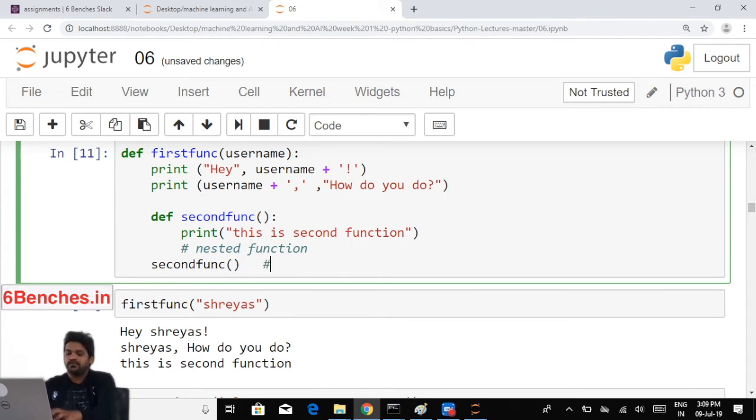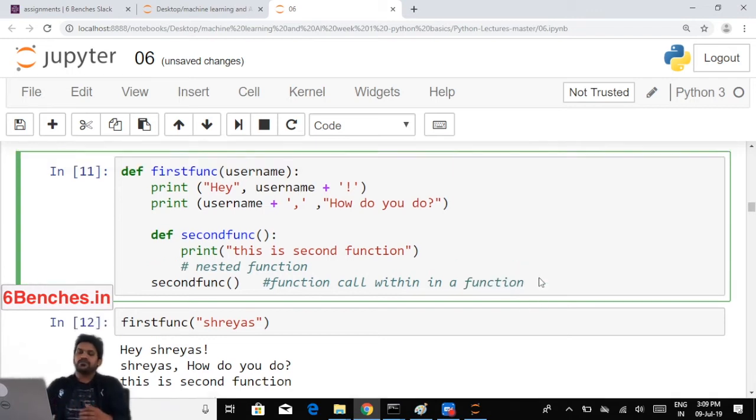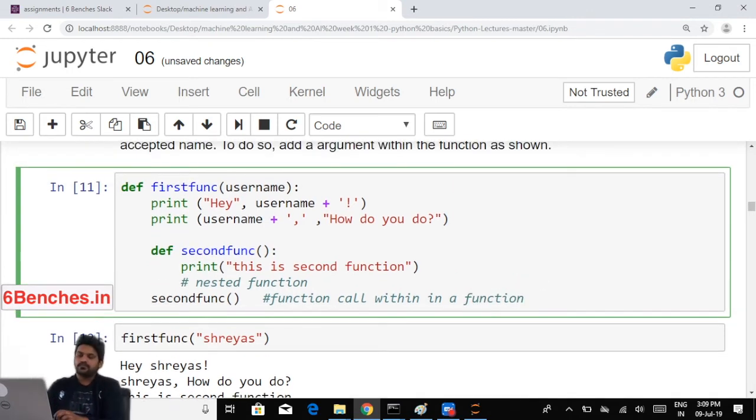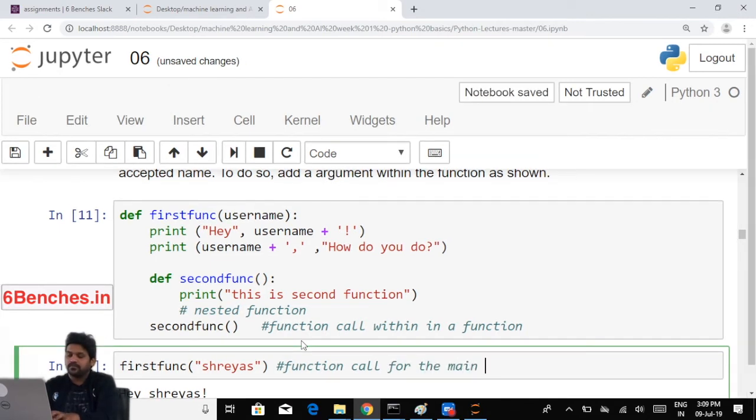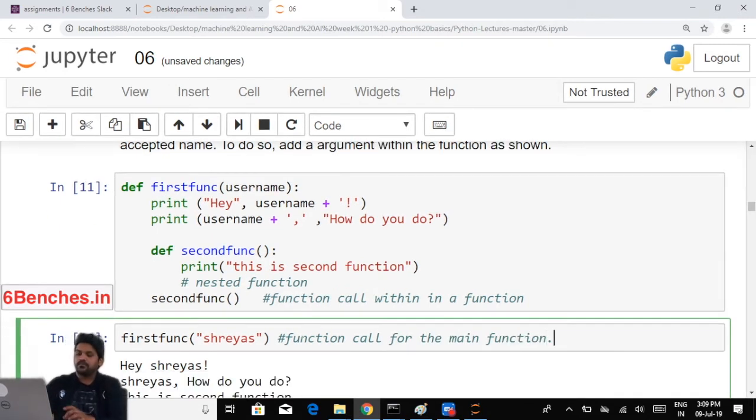So this could be a function call within a function call within a function. This is also your function call outside, for the main function. Okay, is this clear? Nested function. Any doubts in this?